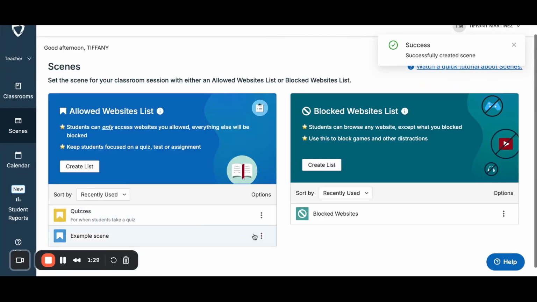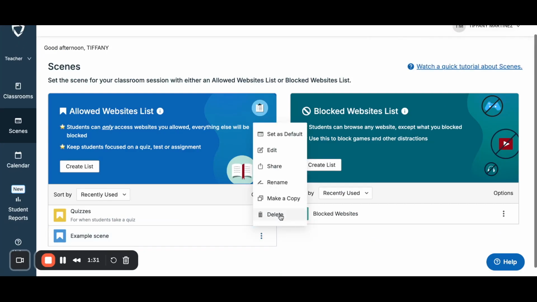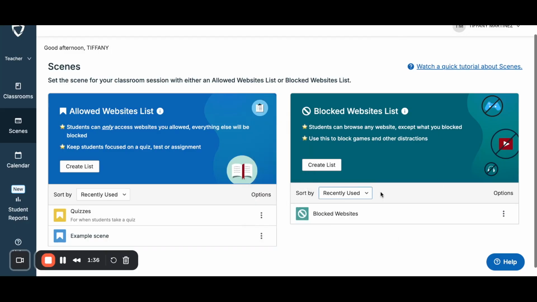As you can see there, right there, you can go through, you can make a copy, delete it, rename it, edit it. You can set it as the default, so every time they log in, it'll go to that.